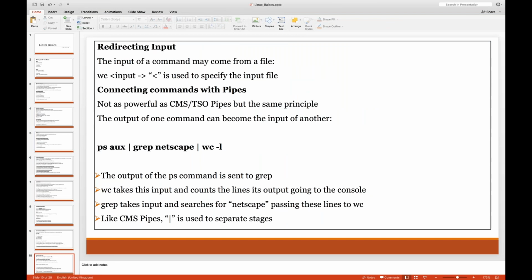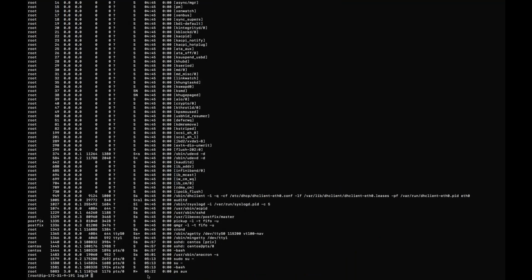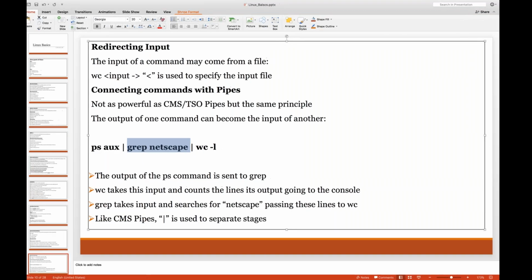Okay. Now you have ps aux. You got the output of ps aux. The output of ps aux will be input to this one because of the pipe. Let me go and show you that. Okay. Now ps aux, grep. What's the command he used there? Netscape.